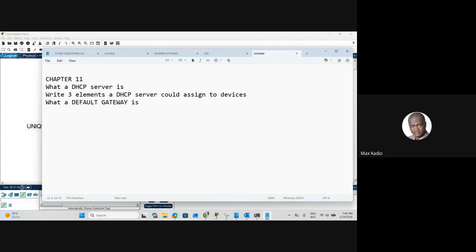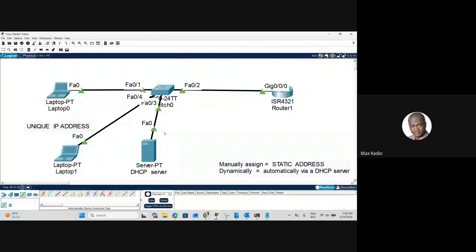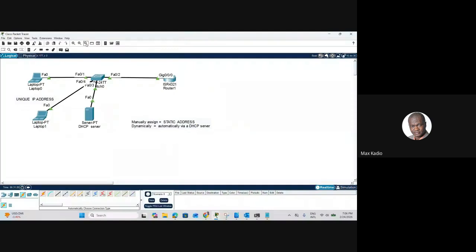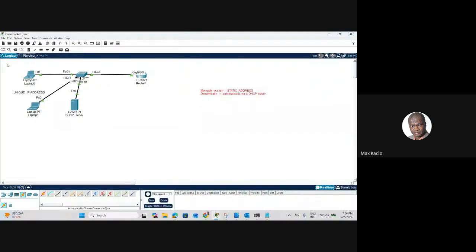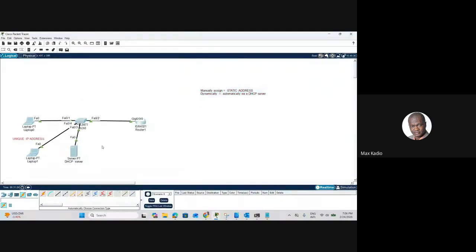A default gateway in IT is something like that. Let me zoom out. I put this one here, I bring them here, I put one here. Again, this training is international.